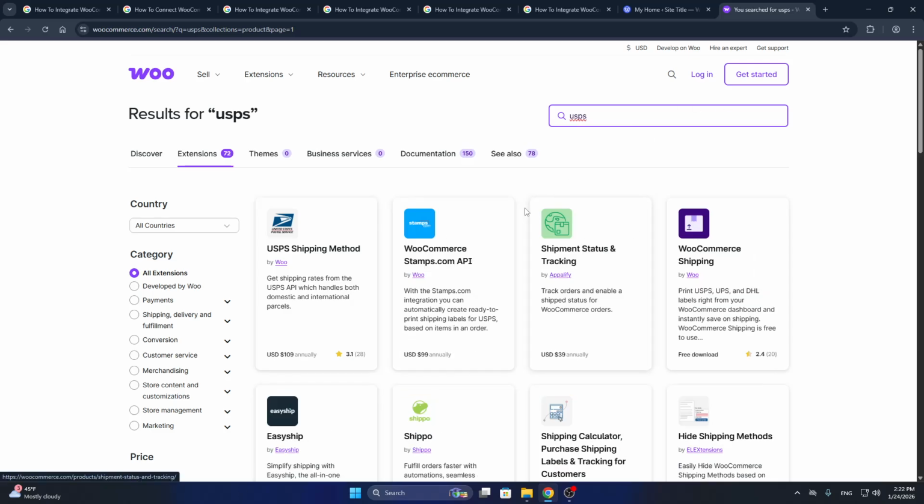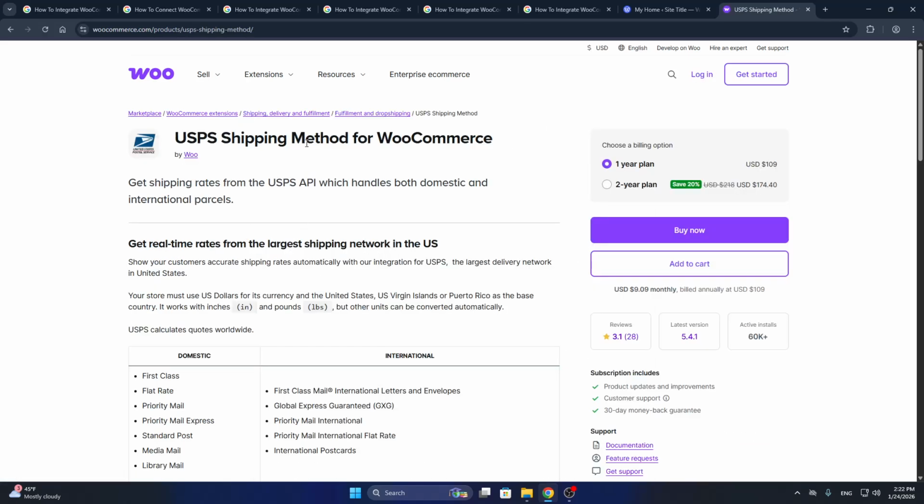As you can see, by searching for USPS, it's going to give us this result right here, the USPS shipping method that's going to enable us to get shipping rates from the USPS API, which handles both domestic and international parcels. So you can choose the plan you want to use right here, the 1-year plan, the 2-year plan, and then click buy now to buy the extension for yourself.